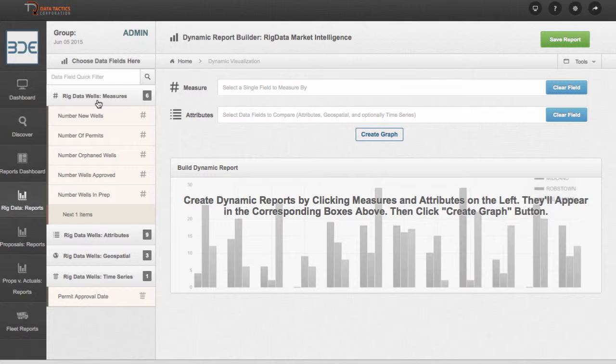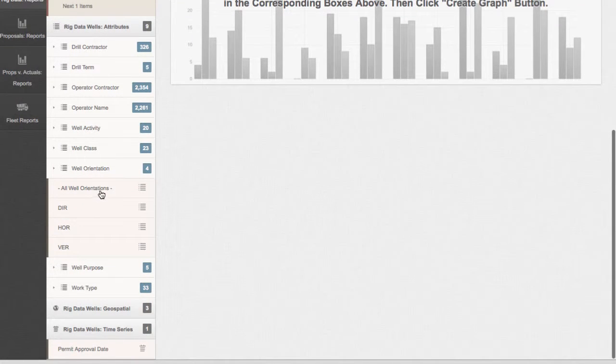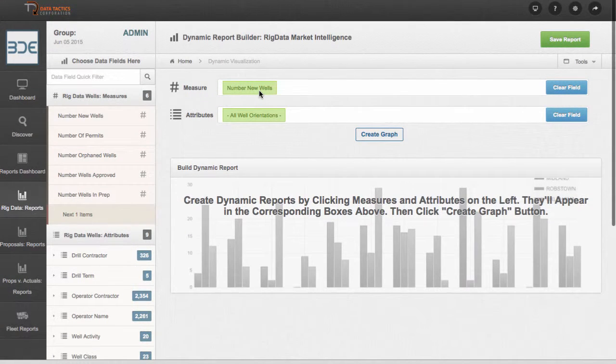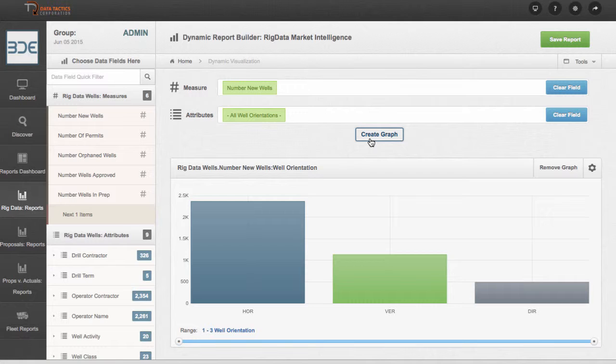So as an expression of a question, I'll click on the number of new wells and I'll select an attribute of well orientation. It can be either directional, horizontal, or vertical. So I click on those 2 things. You can see in the top area of the canvas, they display now. I'll ask that question by hitting Create Graph button, and now you can see the answer displays the number of new wells by well orientation. There's 2,367 horizontal, 1,132 vertical, 491 directional.